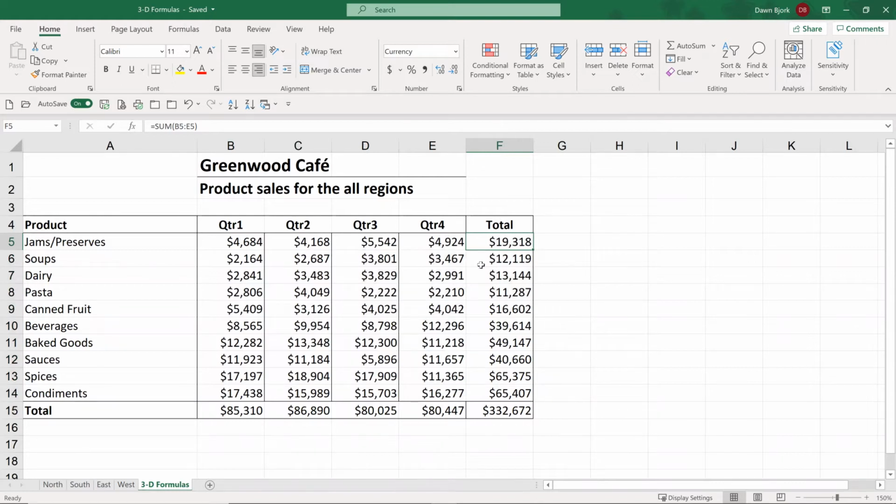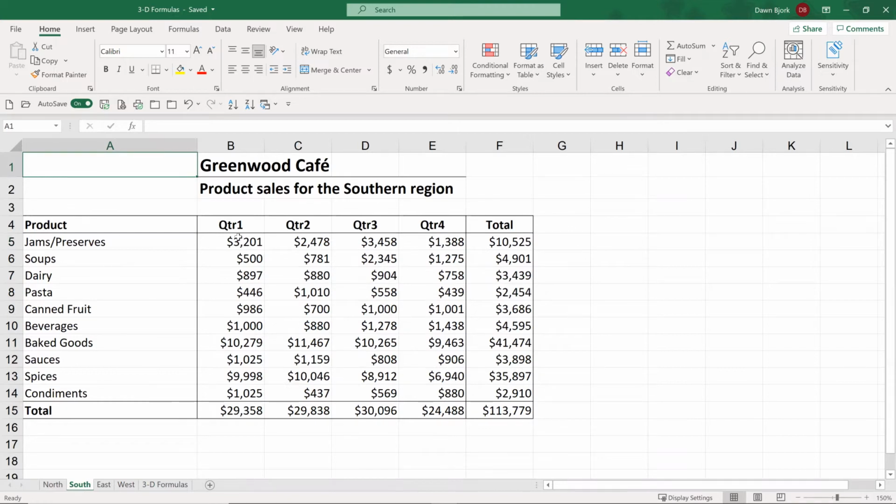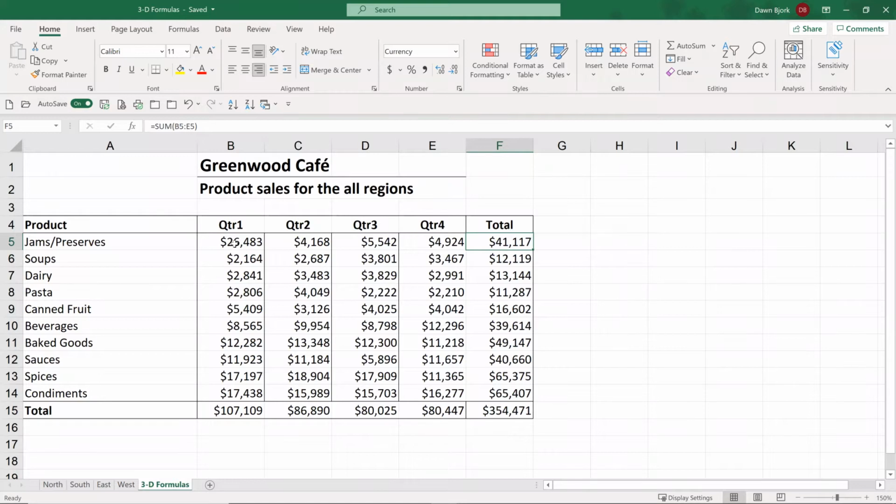So 3D formulas, here again, if the data changes, let's just look at an example of that. If I move to the south sheet, for instance, here, and make this a significantly larger number, not only does it change this sheet, but we will see that value also updated. So that's another way for us to be able to link or connect different worksheets and to be able to do that more easily.